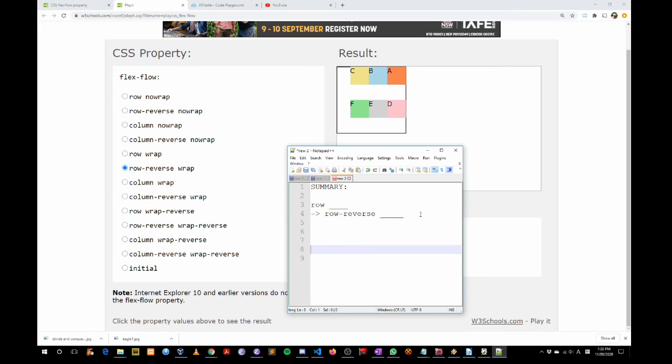Also, if it's column something and you change it to ColumnReverse, it means the column works in the y-axis. So ColumnReverse just means, in this case we've got two columns again, we are gonna reverse each column. So this is gonna be A, B, C, D, E, F. Okay.